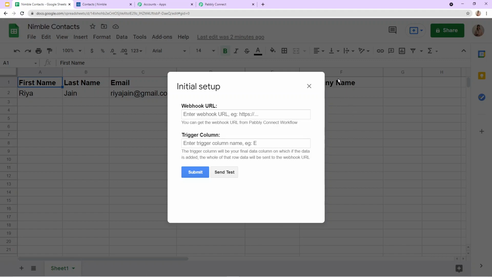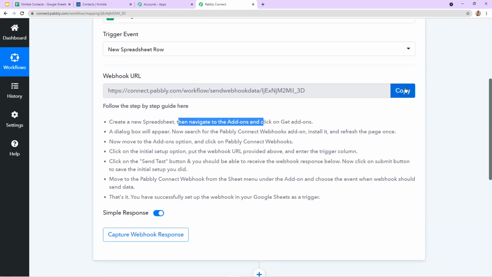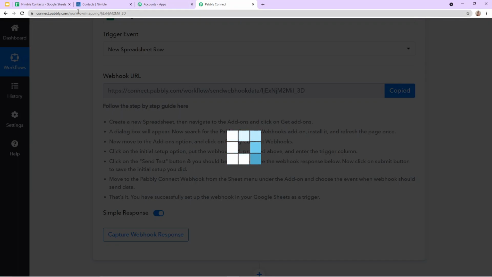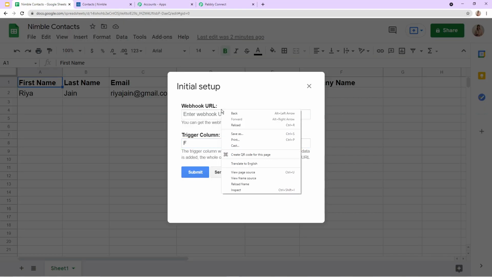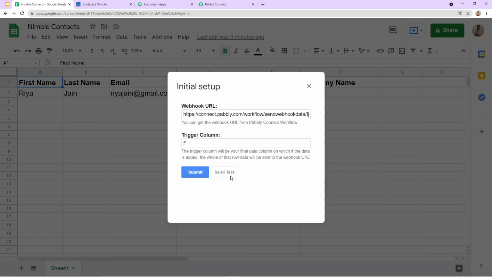Here you can see in my sheet, the last data entry column is F. So I will be mentioning F. You can mention according to your spreadsheet. So here I just mentioned F. And what is this webhook URL? It is the same URL provided by Pabbly Connect. So you just have to copy from here and paste it here. Perfect. And then we have to click on save and send test. Okay, so here you can see test data sent successfully.